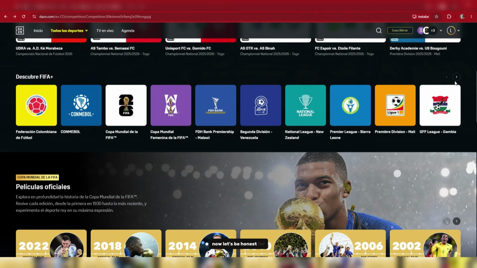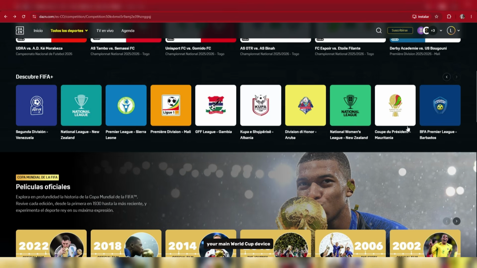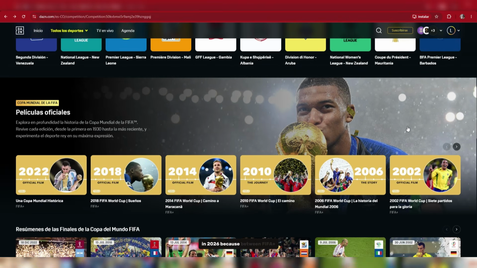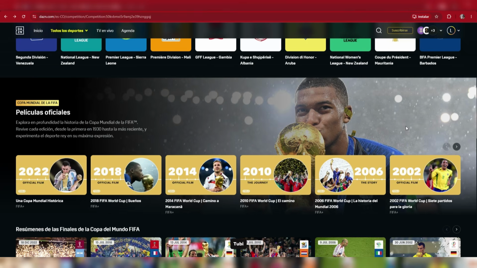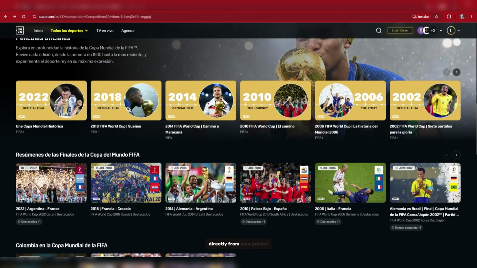Now let's be honest for a second. Your smartphone might actually become your main World Cup device in 2026, because between FIFA Plus, Tubi, YouTube, and official broadcaster apps, you can follow almost everything directly from your pocket.